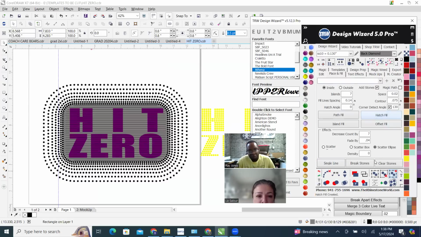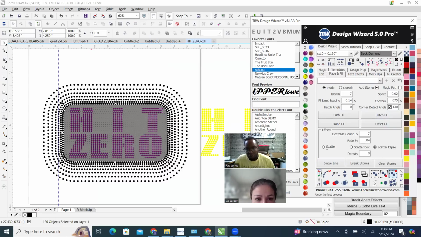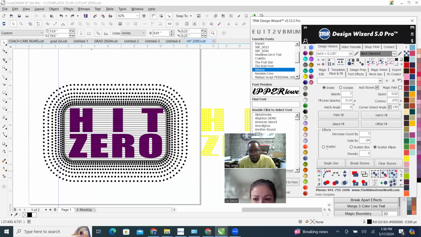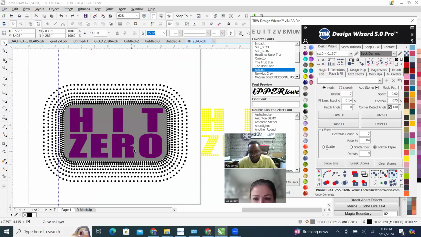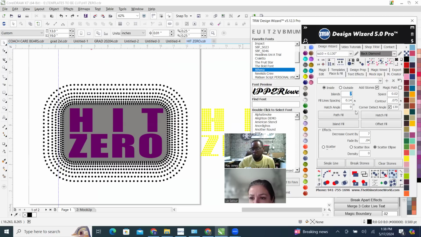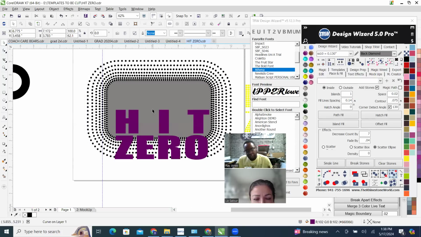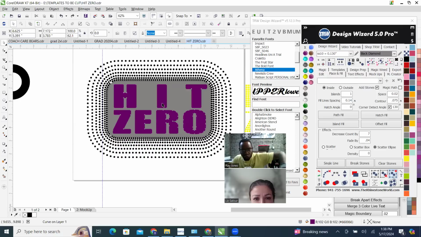Why are you hatch filling and not island filling? Let's go back. Because I want to give it the fullness of left to right versus the singular line of island fill. Island fill will pretty much give you that contour if you leave it on one. Hold on, let me show you. Boom.